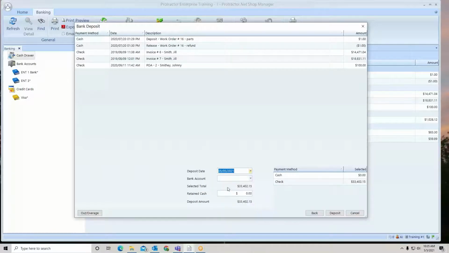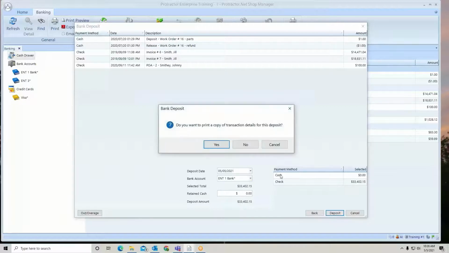Select my date, select my bank. Now, retain cash would only be if you want to hold cash back. So if I did have cash here and I want to hold some back to the drawer, I certainly can. But since we don't have any, we're not going to hold any back. And I'm going to show you how to reload your drawer here in just a minute. Then here's my deposit. So we click on deposit. Print a copy if you like.